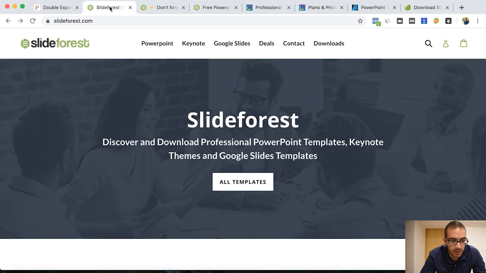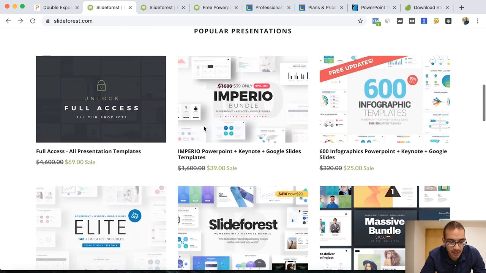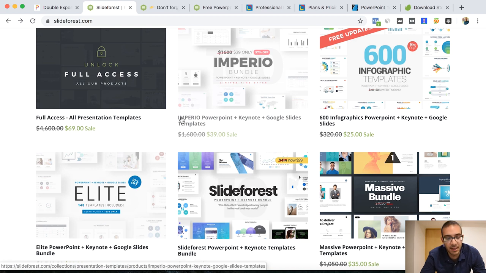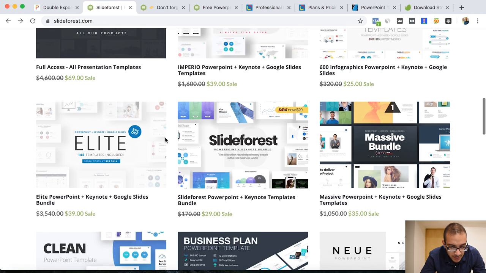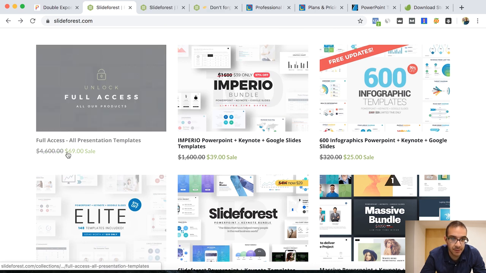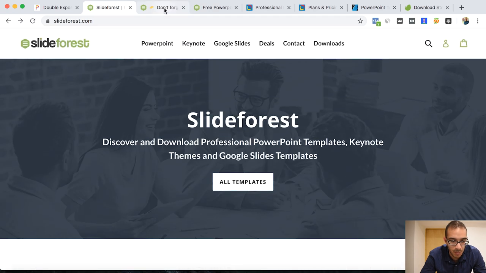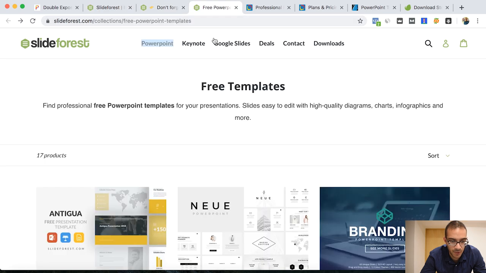There are some other template websites like Slidemodel. The thing is that they have both free and paid templates. They say that their templates cost around $4,000, but they actually sell them for $70, so it's kind of a marketing play there. But they actually have some free templates.